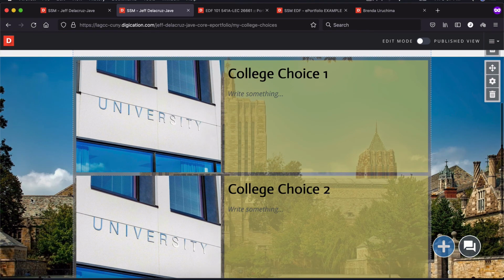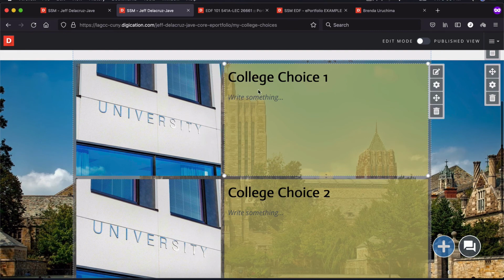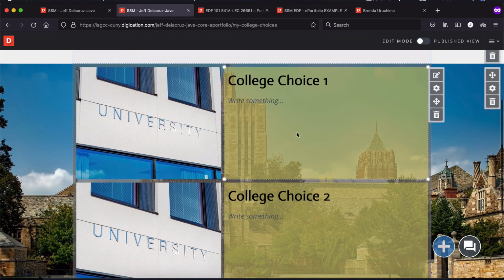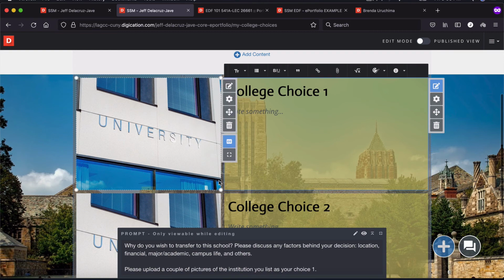You will need to complete this section over here. You're going to type here about college choice number 1, 2, and probably a number 3 that we're going to discuss in class. I will give you more instructions about it. So keep in mind, once you're going to do college choices 1, 2, and 3, you're going to click the pen icon, and then once you click it, you have the prompt option, and you see what you need to write here, and you're going to type here about that specific college.